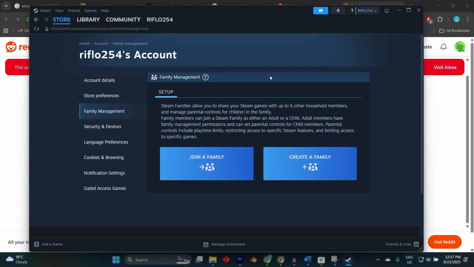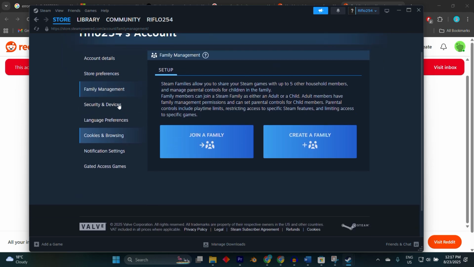Another reason for ineligibility is that the game itself may be restricted. Some titles, particularly those with third-party DRM or region locks, cannot be shared via family sharing. If the game falls into this category, the invite will fail regardless of account setup.